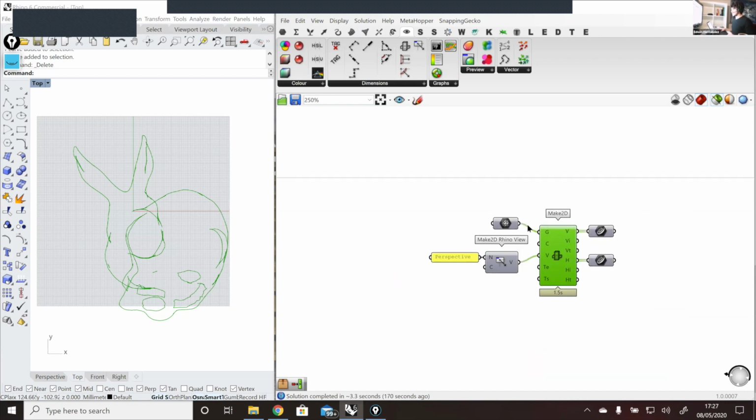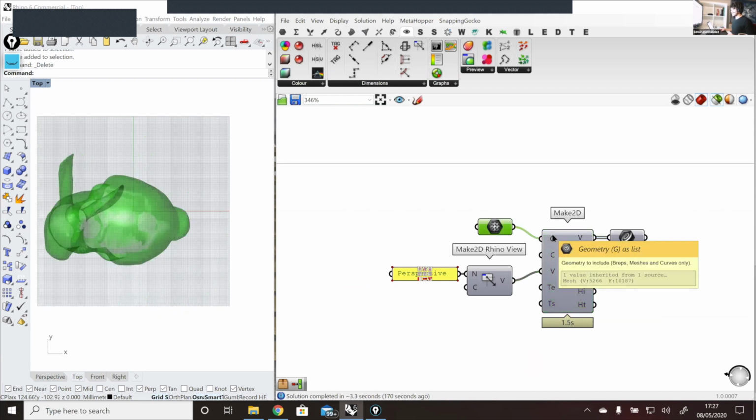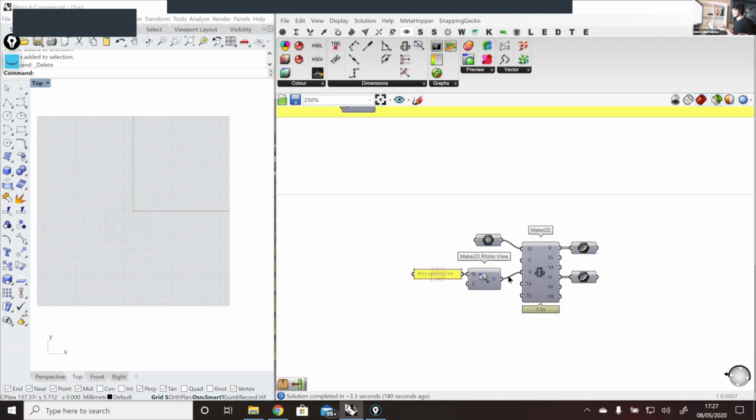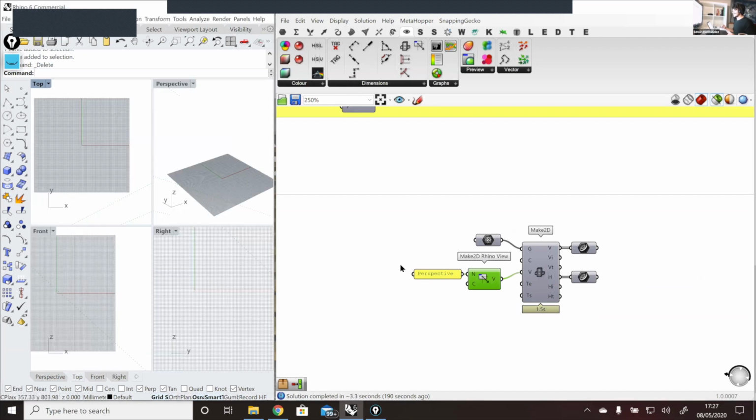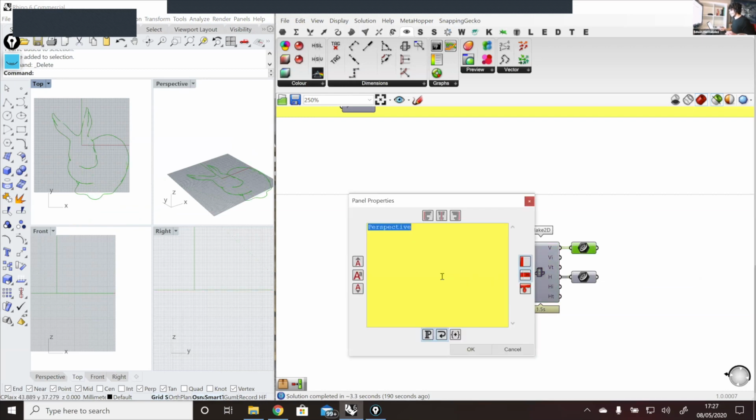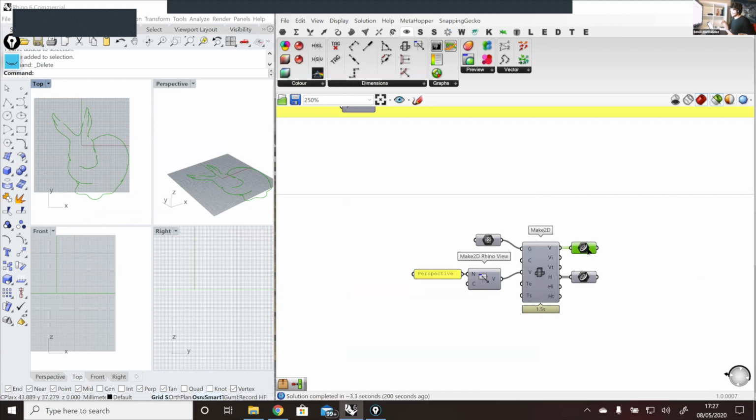So, we have our geometry in our geometry input, but we also need a camera view. We need to know from where we are trying to create this view: from the top view, perspective view, left view, front view, etc. That's why we have here the Make2D Rhino View. This basically takes one of the viewports of Rhino. In this case, I'm taking perspective, and from perspective it gives me the result. If I choose top, it's going to take the top view of my 3D object and compute how it looks from the top.